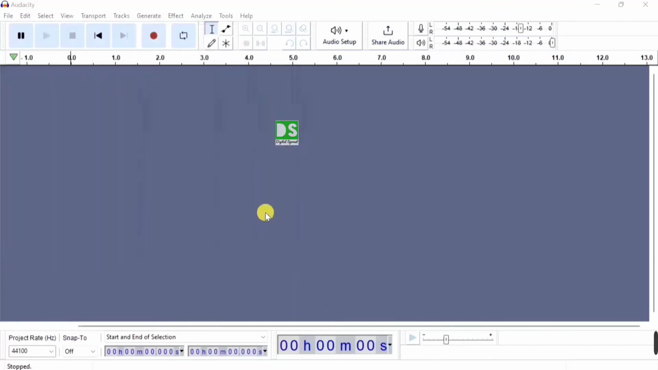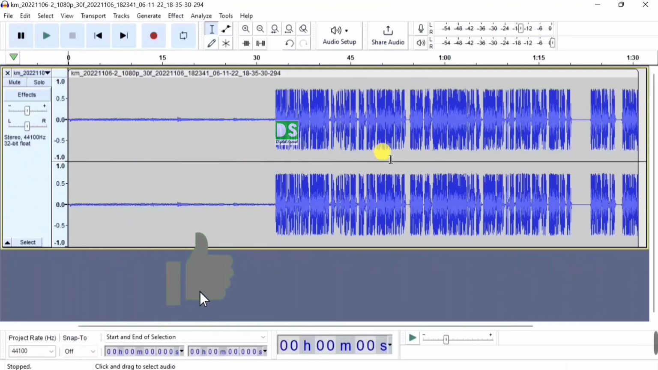Now you can see Audacity can open that advanced audio file, .aac. See here. So now work on Audacity without any problem.